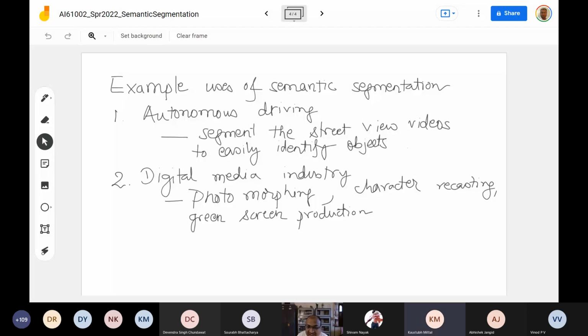Sir, before we join, there is an option. After I join, I don't get it. So if you click on the three dots and then apply background effect.